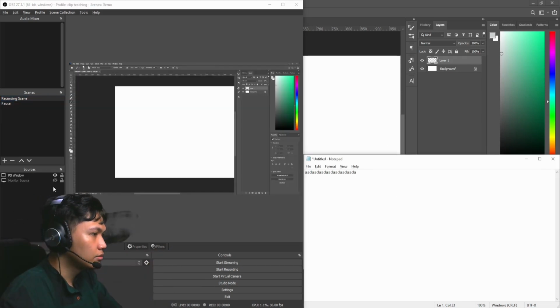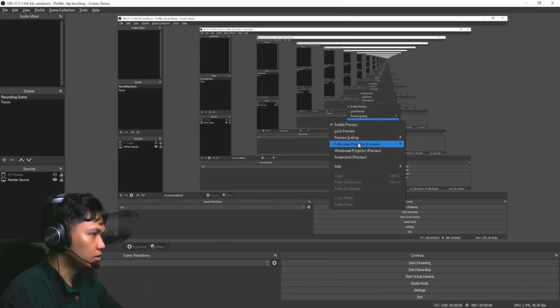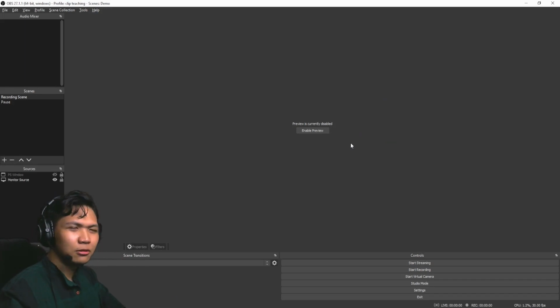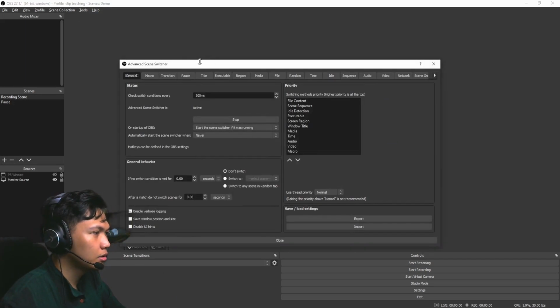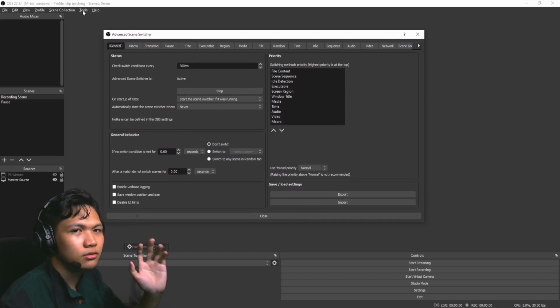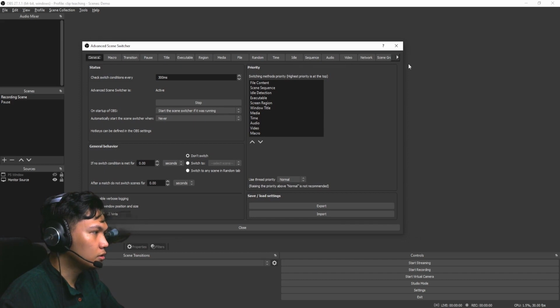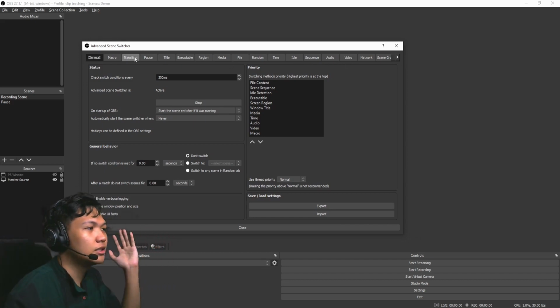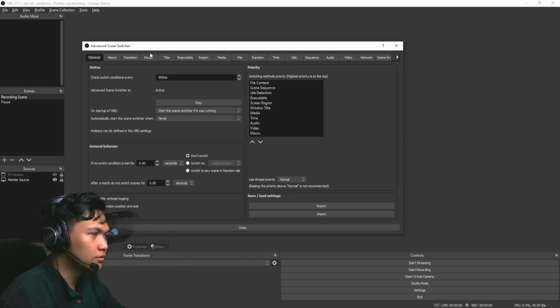Now that that's done, I'm gonna use monitor source. I'm gonna maximize this, and I'll disable this so it doesn't look confusing. Now let's go to advanced scene switcher. This will only show up if you already installed this. So there's lots of options here, but don't worry, we're gonna only touch 2 of them, or I guess 3 of them.